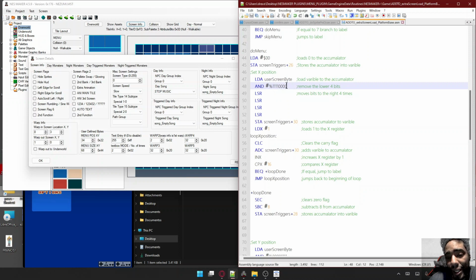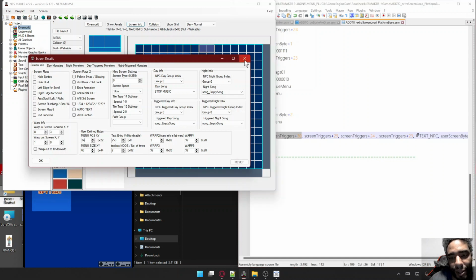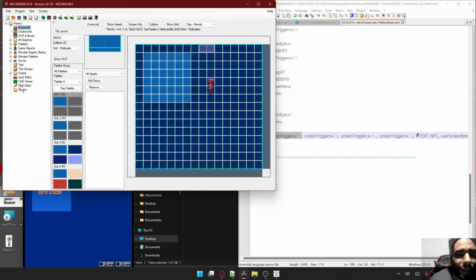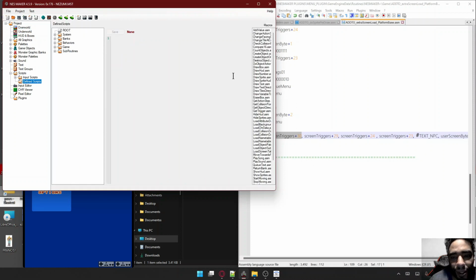Because it goes from right to left. I know last video I did it wrong from the first, but it's confusing. But anyway, you see the bits are here on the number and it goes down 4 spots. So I get my 2 and then I store that into the screen triggers 30. So now down here in the draw box, I already got my screen trigger 30. And if you don't remember what I'm talking about, we're going to go to the scripts and go to define scripts and then to the draw box, which is right here.